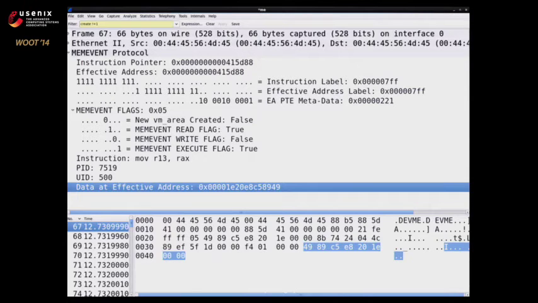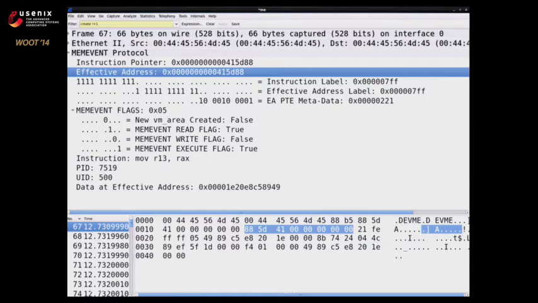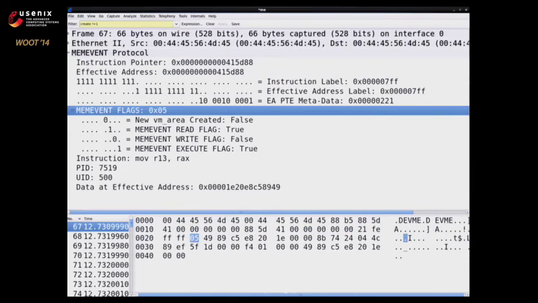Right, obviously you can see the data at the effective address, which will become interesting later, as we'll see. But of course, we get all sorts of other interesting information about the memory event. Some of these have an interesting backstory they don't quite have the time to talk about.